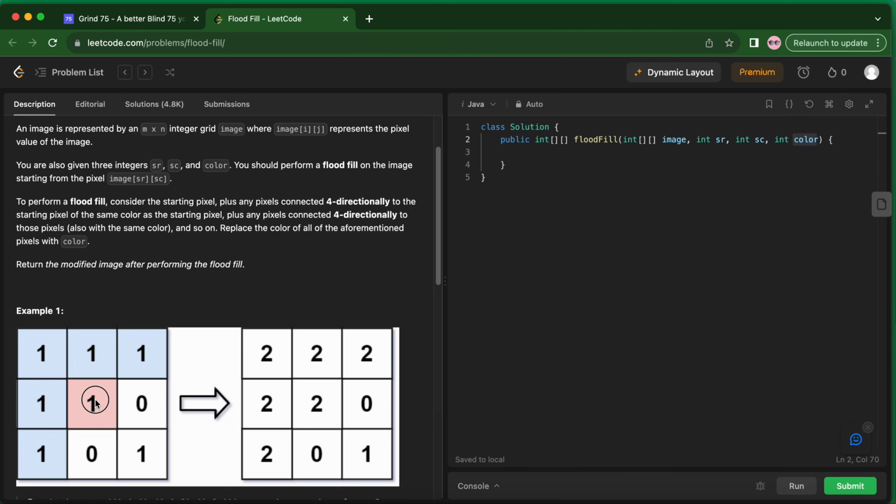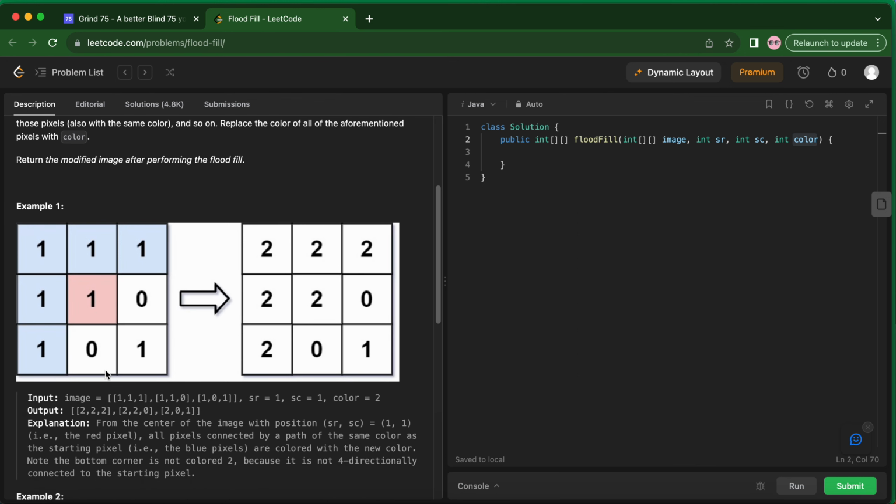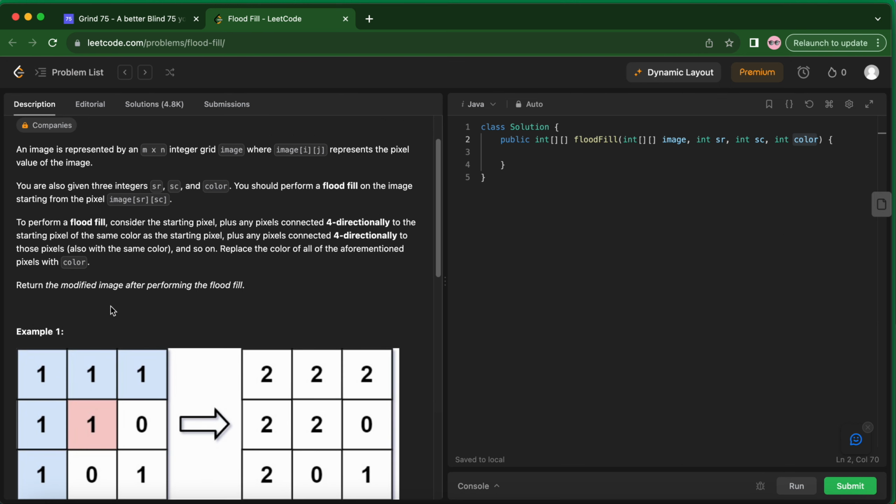If you see, the color is also an integer. So let's say 1 is representing a color. It's given as an integer value, but it's representing a color. Similarly, 2 is representing a different color, 0 is representing a different color. And sr and sc are the starting points of row and column. So this central box is highlighted, showcasing that this is the starting box for this example. If you see sr 1, sc 1, the image is 1 1 0, 1 1 0, 1 0 1, right?